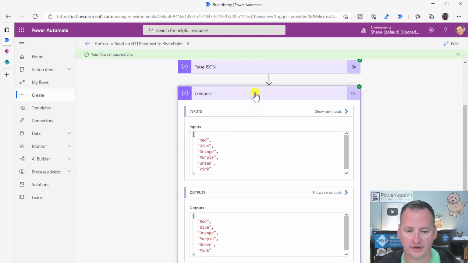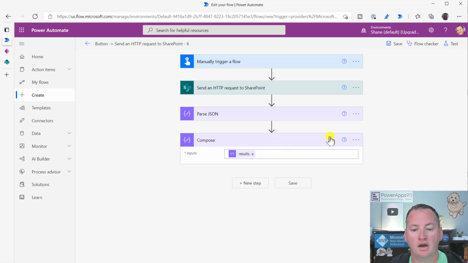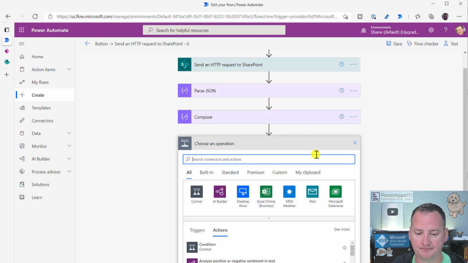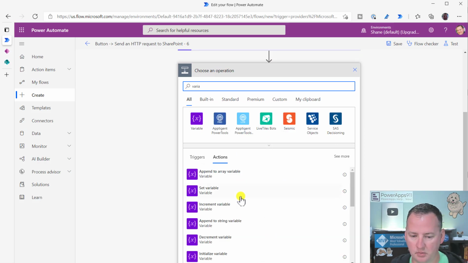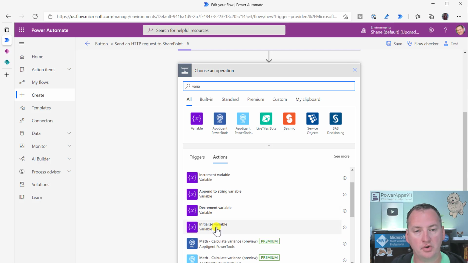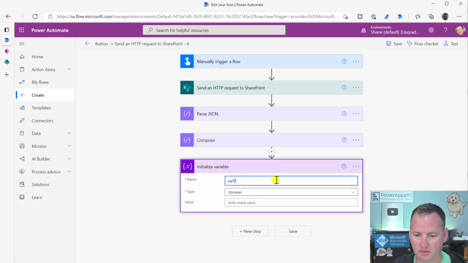So we'll close that down. Let's go edit this. So there's that. Okay, the first thing we need to do is create an array variable. So we're going to say new step. We're going to search for variable, and we are going to initialize. Remember in Flow, you have to initialize variables. You have to declare them. So we're just going to call this var results. Why not? We'll set the type to array.